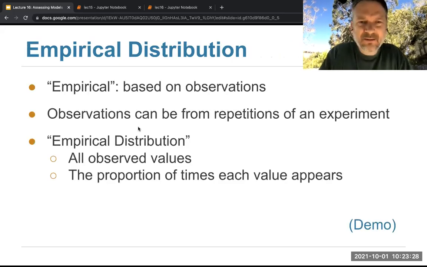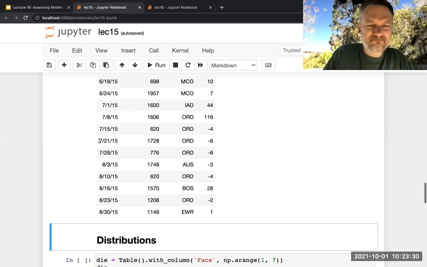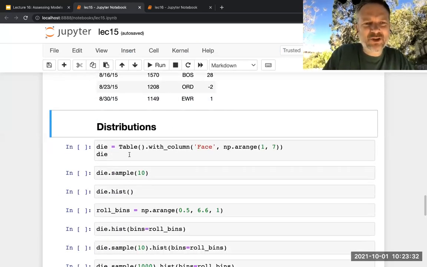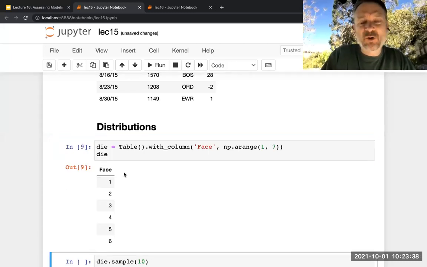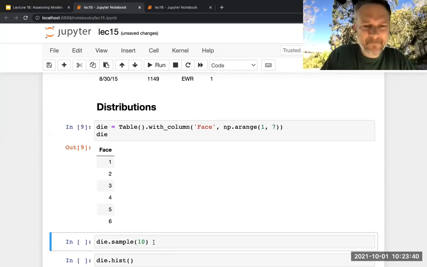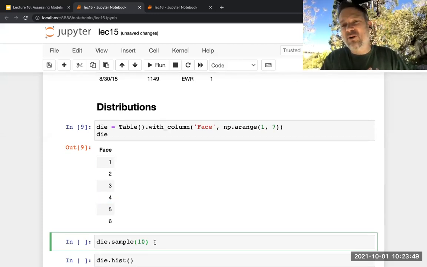Let's see that in some code. I just talked a long time. So let's look at rolling a fair die. So here I have a table with all the possible outcomes. The numbers 1 through 6. And I'm going to imagine that I roll a fair die 6 times. Sorry, 10 times.